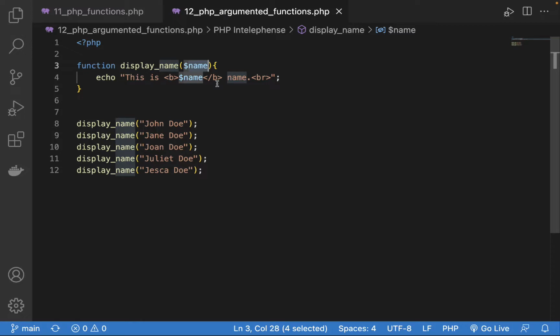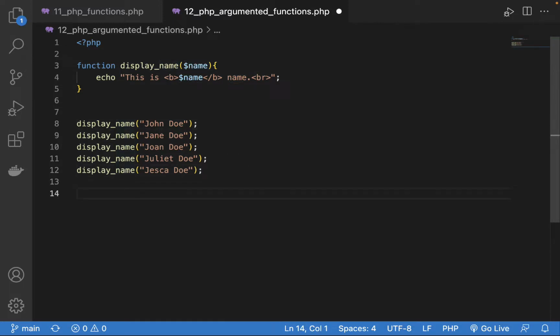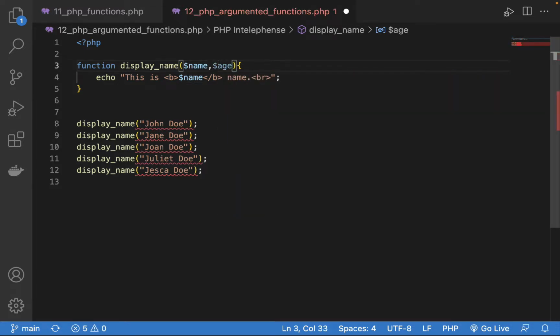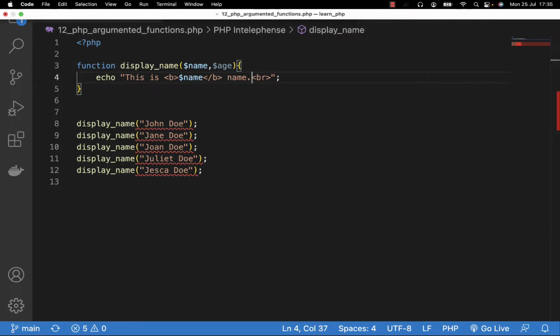A function can even receive more than one argument. For example, let us say that it displays the name and the age. To do that, we can simply create another function that can receive multiple arguments. You separate arguments by putting a comma. Maybe you can say here the age, and then you put here the age, and then a b tag, and then you close the b tag, and so you can put here the age.